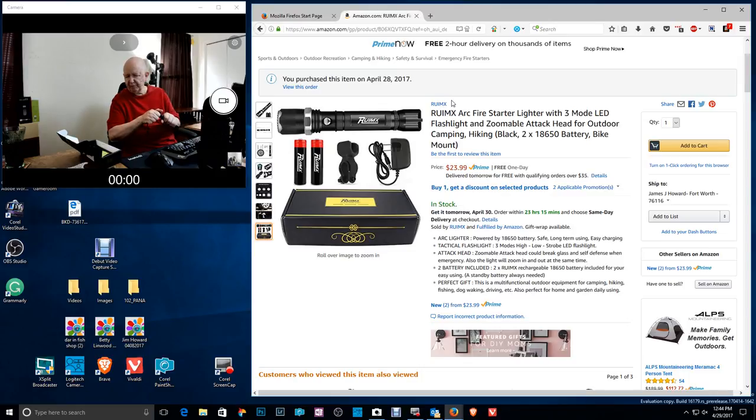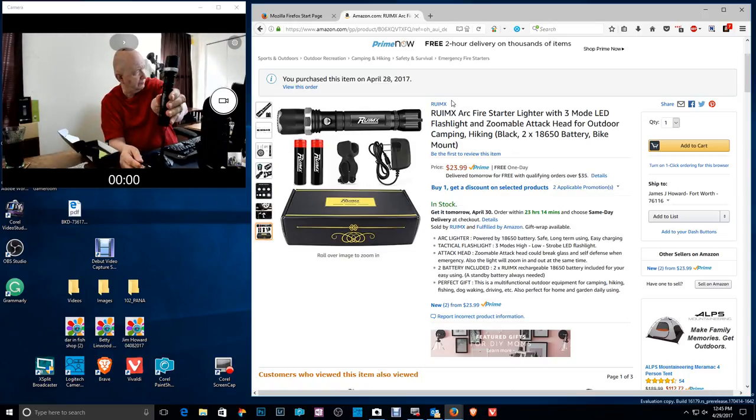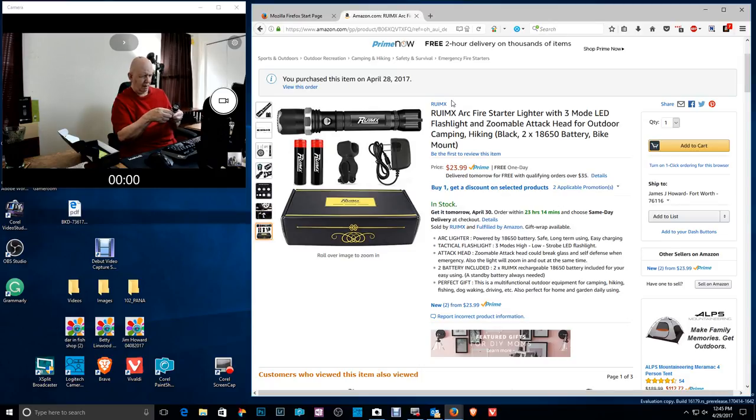Let's see if there's a battery inside of it. Okay, we can create an arc to light something. Let's put this back on. By the way, here's where the AC charger goes in here. I will probably be charging the batteries outside. This has a little rubber gasket you can push in there to seal that so it's waterproof.